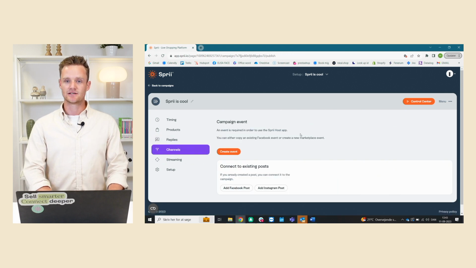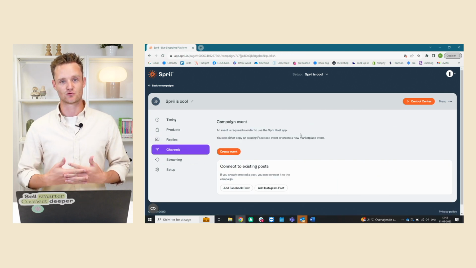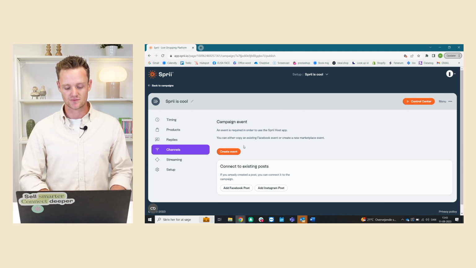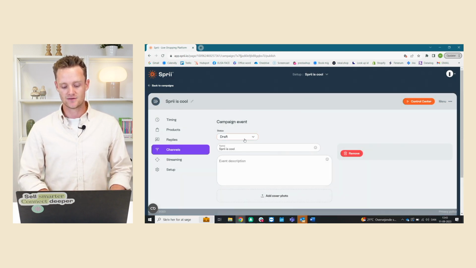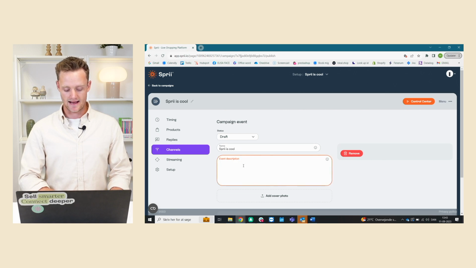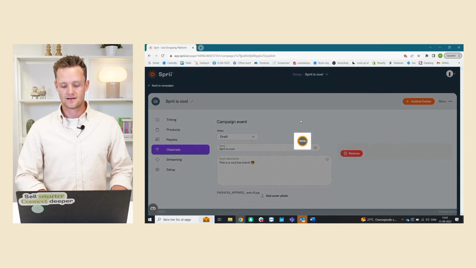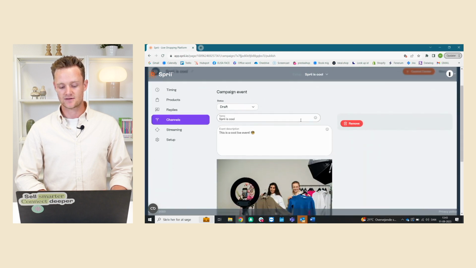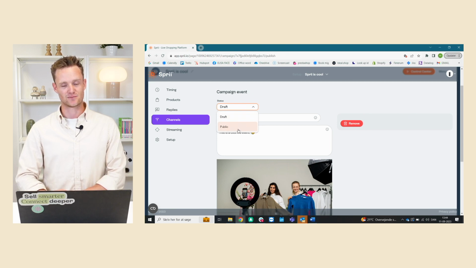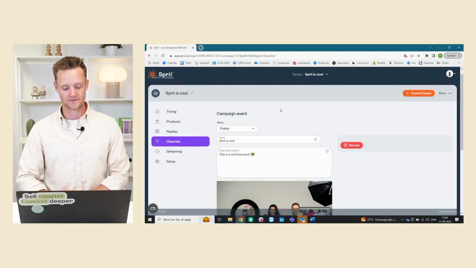In the channels tab here, you can choose to create an event for the Sprii marketplace, and the only thing that you will have to do is to create an event. You can name the campaign, you can add a description, and you can add a cover photo. So let me just do that here. When that is done, then you can set the status from a draft to be public. And this is something that we actually recommend you to do before the live, because then it will be shown as a show that is coming soon. So change this to public when the campaign is done here.